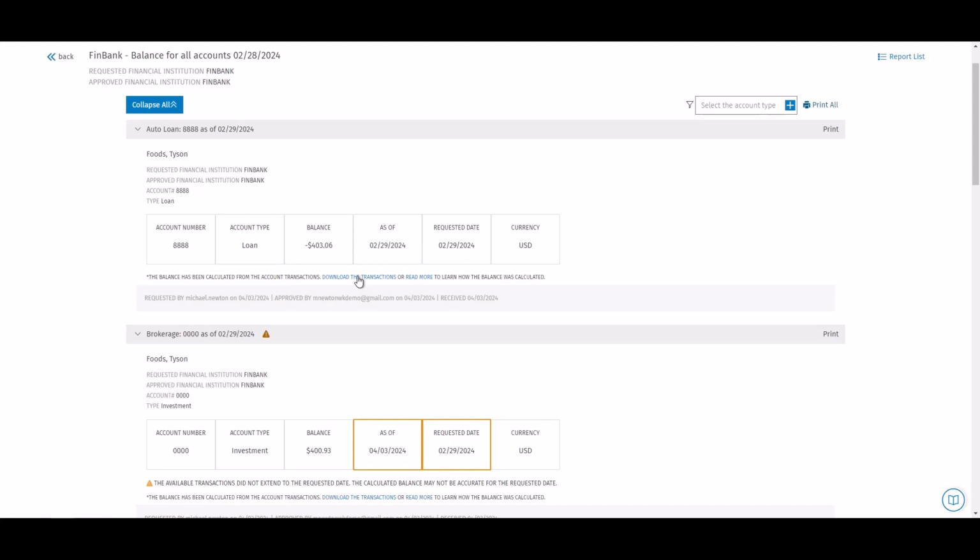You will also notice there is the ability to download transactions whenever we request balances for accounts to show how the balance was calculated. And we also have the audit trail for who requested the confirmation, who approved it, and when it was received. And you have the dates for all of those. Everything has been done appropriately, and we have our little certified audit trail there using the blockchain.